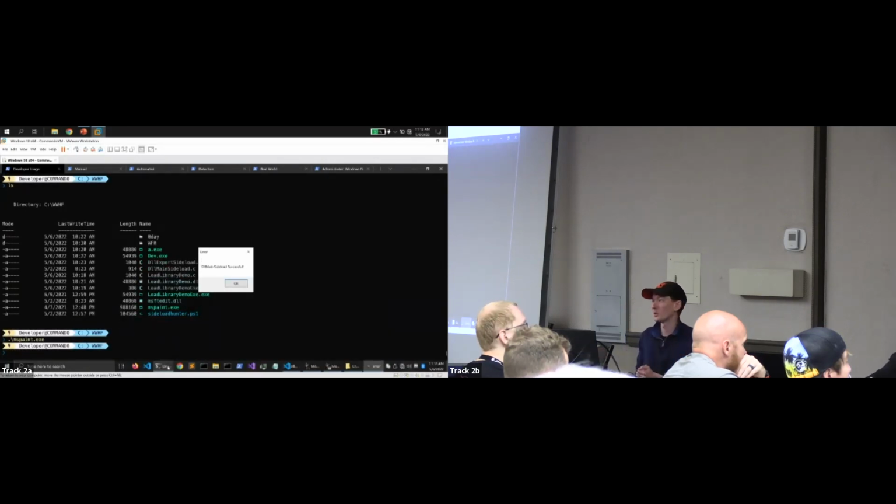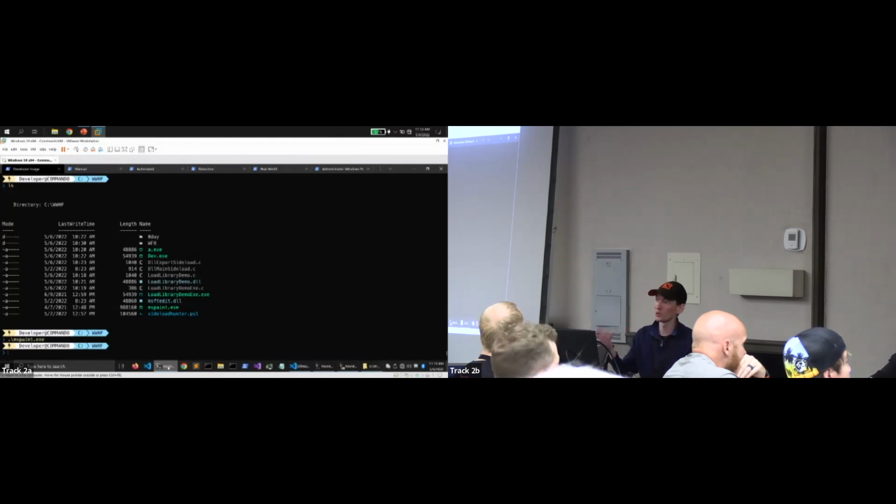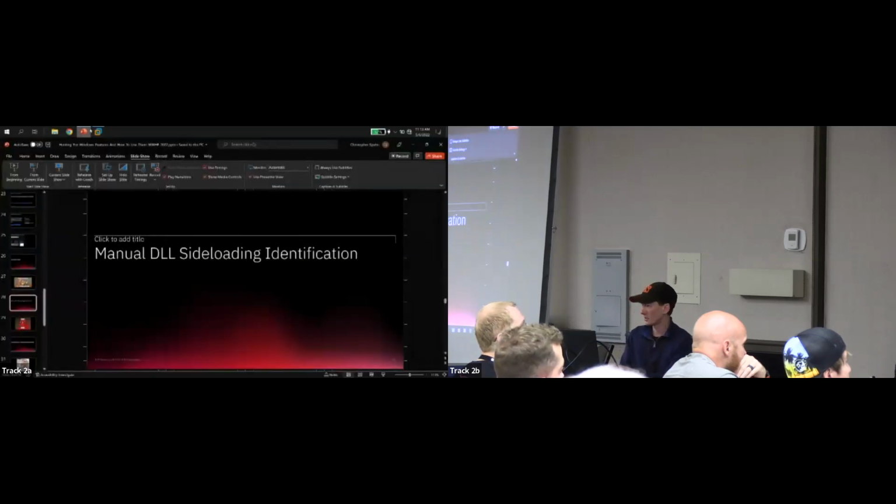So generally speaking, when we're doing this on engagements, we either package this in an encrypted zip or within an ISO file, and then it would be two user double clicks to get our beacon or get our malware executed on the system. Is this making sense to everyone so far? Are we all on the same page?